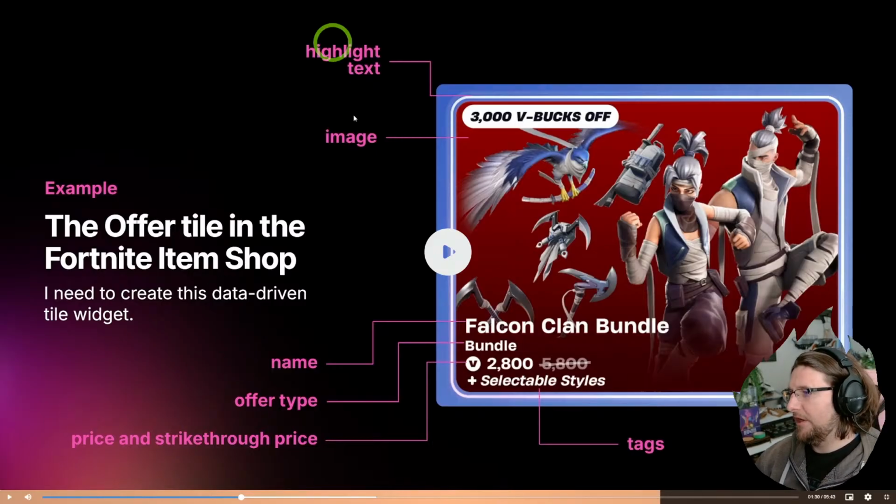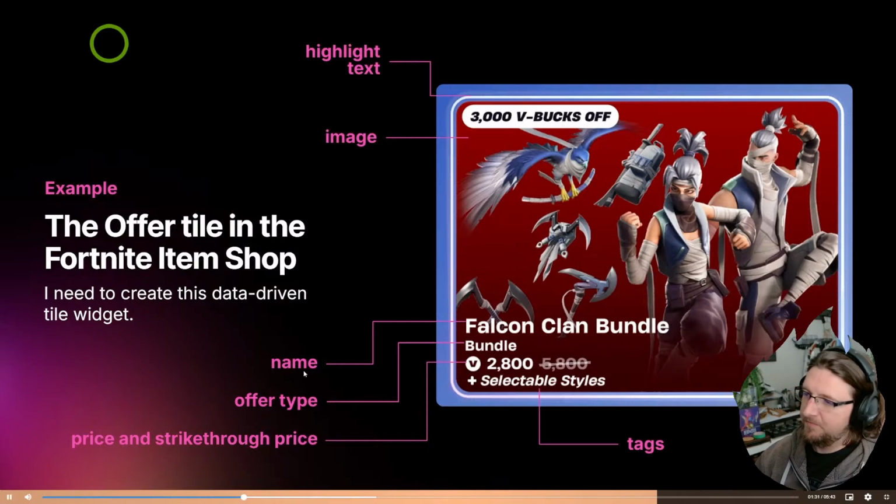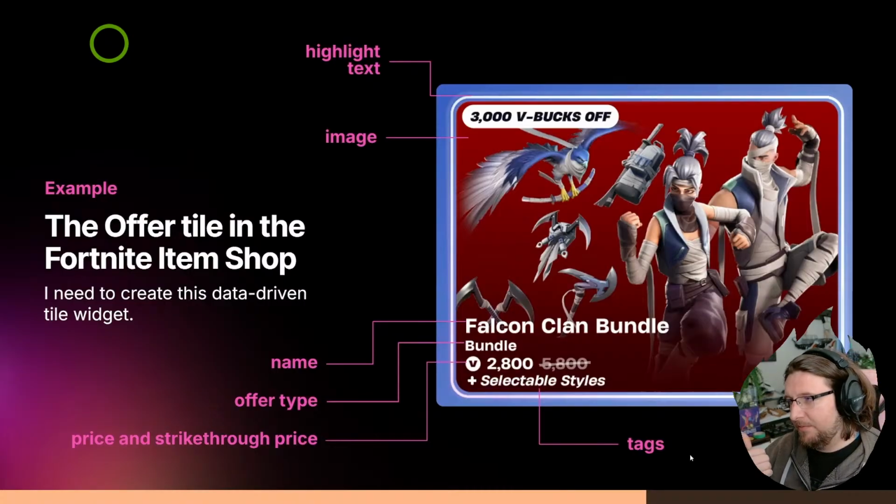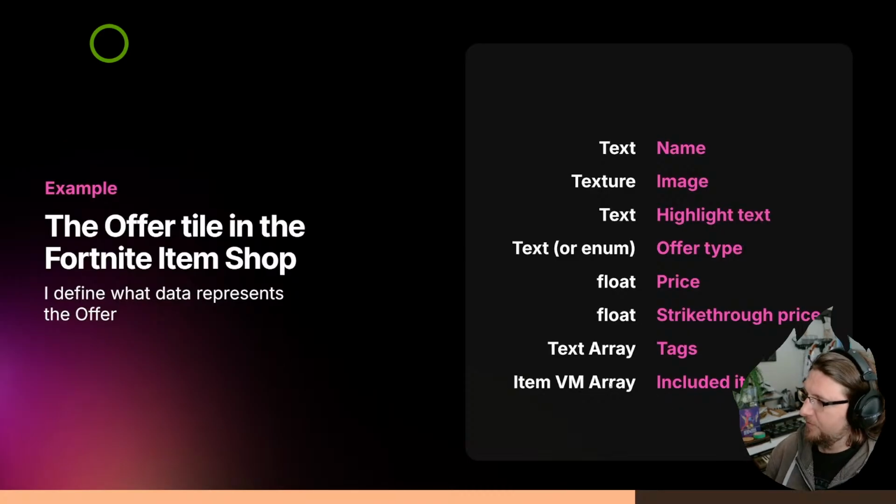I've done this for a collection that we had for a game. But it's just funny looking at this slide. It is almost identical to what I did. The text, the image, the name, the price, and strike-through price, tags, breaking it down, a bunch of things. So I broke them all down and defined the data type for each of them.